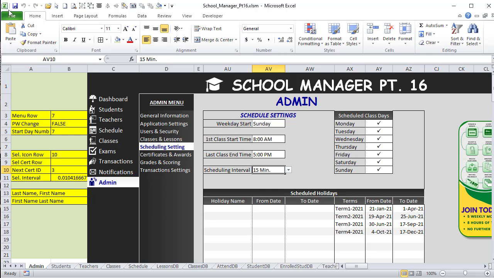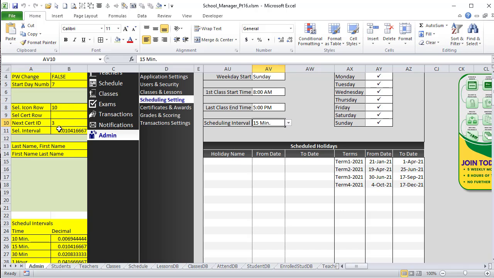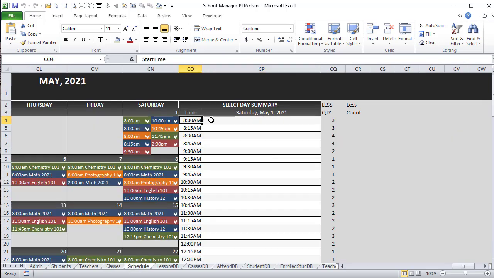So if we know that, then we're going to add the intervals. Our scheduled interval is located right down here. This is our scheduled interval. It's based on the formula, based on this 15 minutes. So if I know the interval and I know the start time, all we need to do is determine, if we go back into the schedule, what row. Our first row is on 4. So if it's 8 o'clock, we look at the start time, and it's going to simply add in those. So we just use a formula to determine the row based on our start time and our interval.